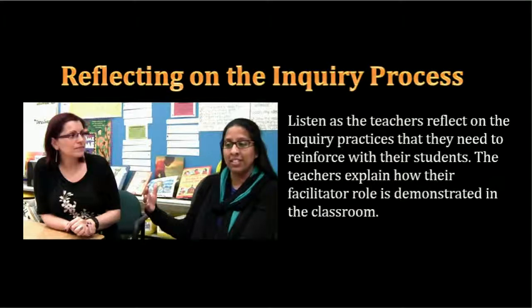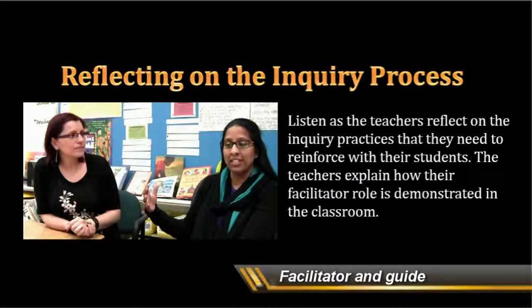And also that says your role as a teacher. It moves from being teacher-directed to being more of a facilitator, guiding them through, like you said, looking at their needs.